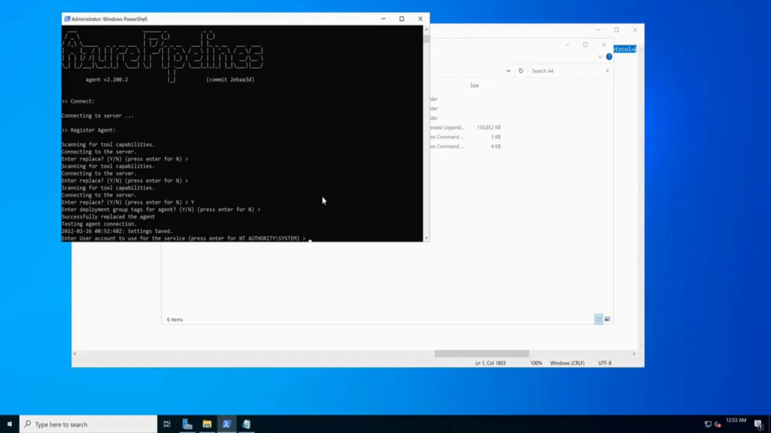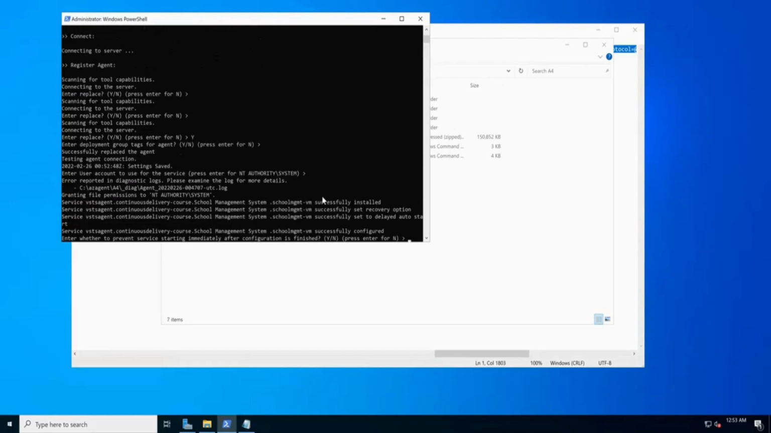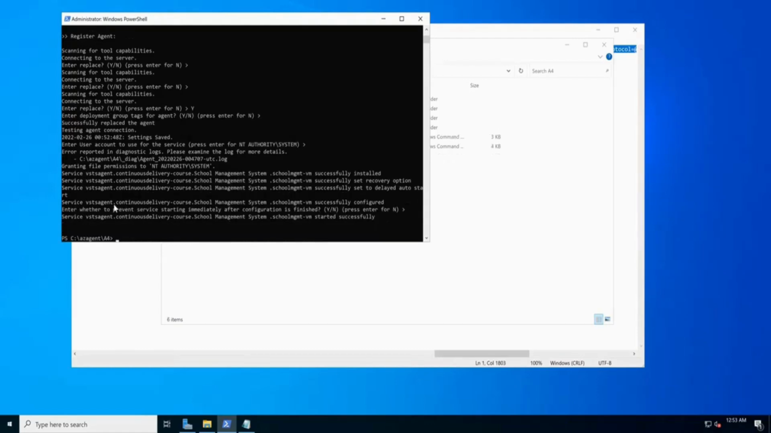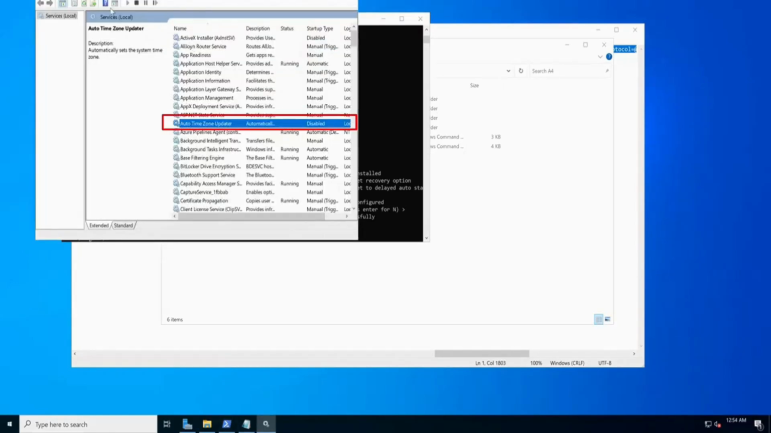Then it is asking some other questions about the permissions of the machine. So simply go ahead and hit enter, and it is going to take actions accordingly. Then it asks whether to prevent the service from starting immediately after configuration is finished. I'll just press enter here, and there we go. Now this agent has been configured to liaise between Azure DevOps and our machine. If you go to the services, you are going to see the Azure Pipelines agent, and the status of the agent will be running.